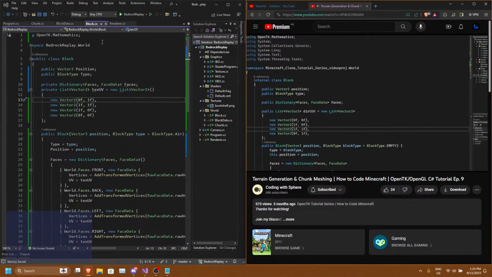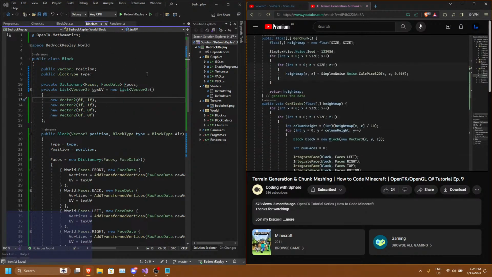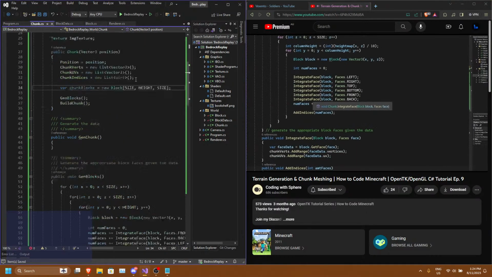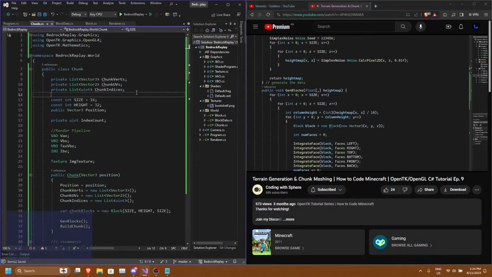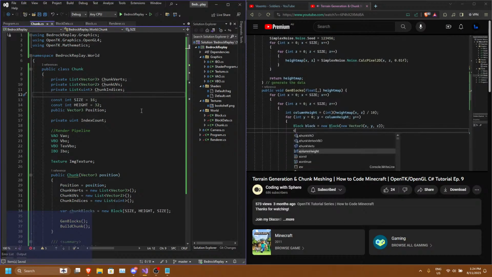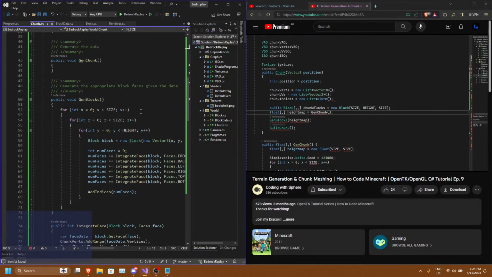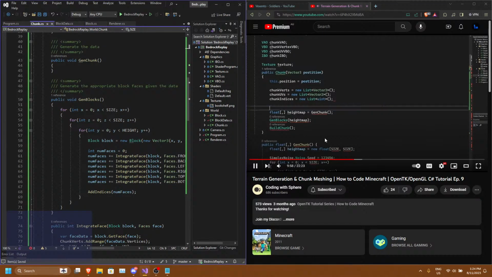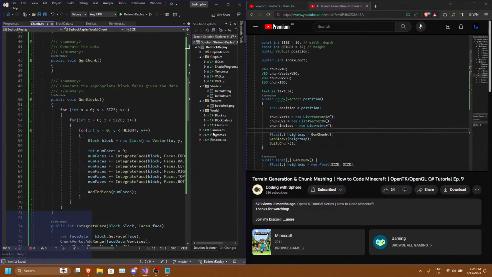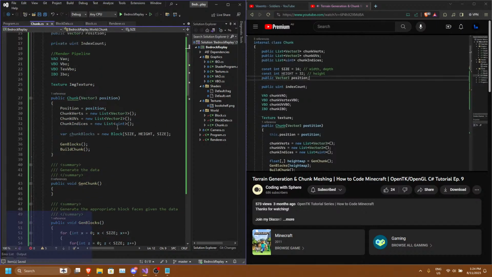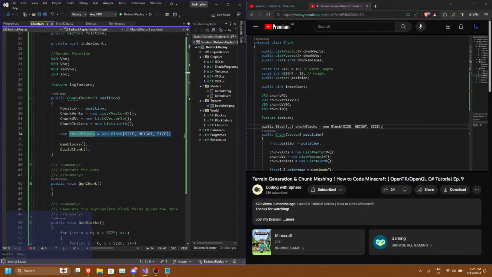We are going to change up some stuff in our chunk. So instead of just creating the block as we do, we are going to add one more little thing here. We're going to do chunk blocks. We want to declare the chunk blocks outside of the constructor here. I've been coding a little bit too much in Python recently. Okay, so let's go ahead and just go down here and I'll just put it here.